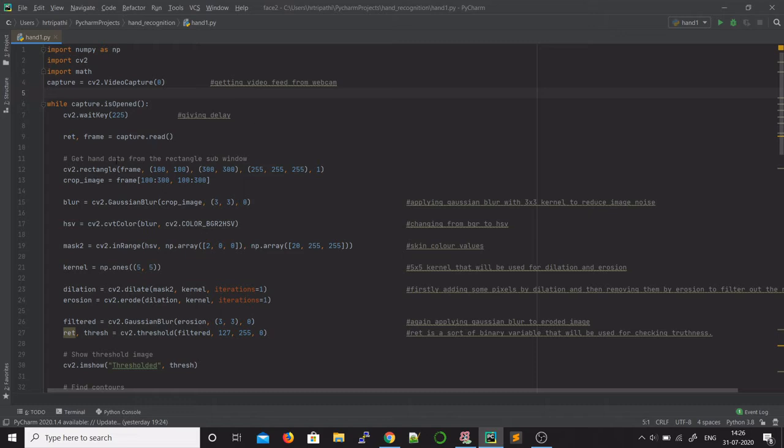Okay, so next up, we are writing this line of code, cv2.rectangle(frame, ...). This line basically makes a rectangle across our frame from the coordinates 100, 100 to the coordinates 300, 300, and we want the color of this rectangle as white. Hence we've written all the values as 255, 255, 255.